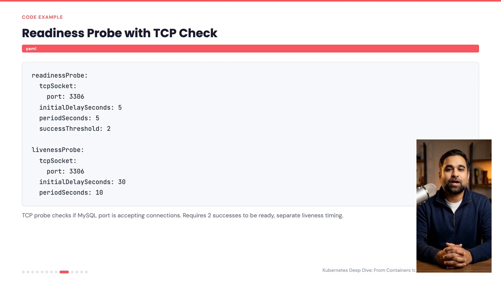The configuration on screen shows a well-designed probe setup. Liveness checks a simple health endpoint that verifies the process is responding. Readiness checks a more comprehensive endpoint that verifies dependencies are available. Let's talk about how major companies implement health probes in production.